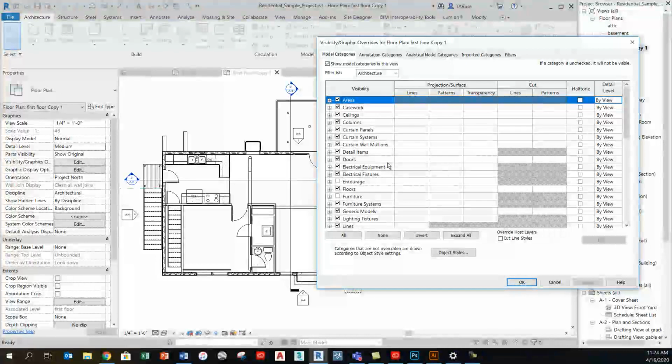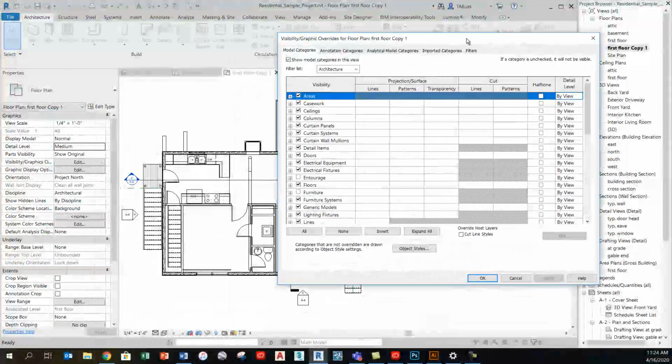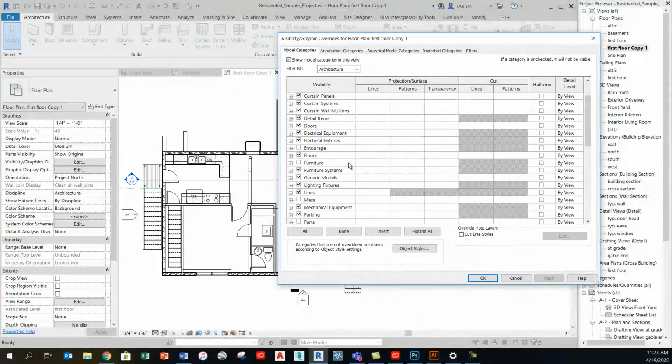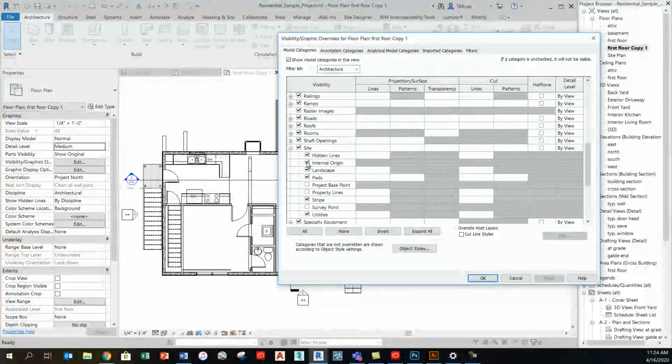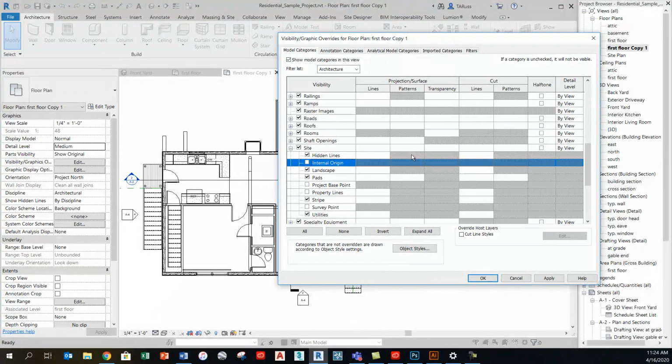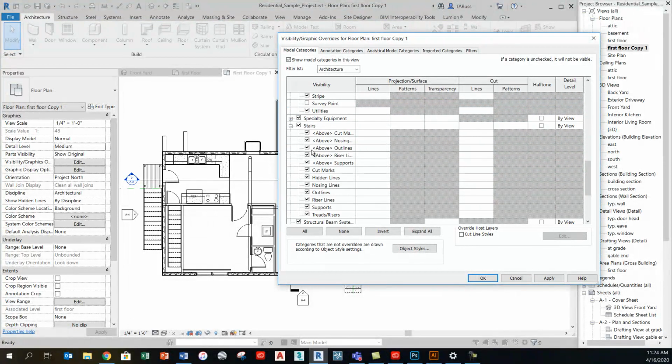On the Model tab, we want to get rid of the site origin. So this little colored UCS symbol here, which is a fairly new addition for Revit, can be turned off by just going down to the Site section, clicking on the little plus symbol, and then unchecking the box that says Internal Origin. And we're going to stay here on the Model Categories tab and drop down to Stairs, and we're also going to hide the riser lines.